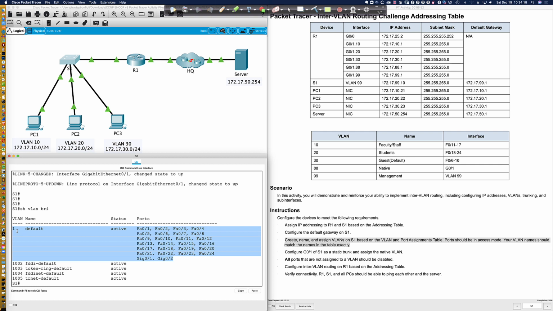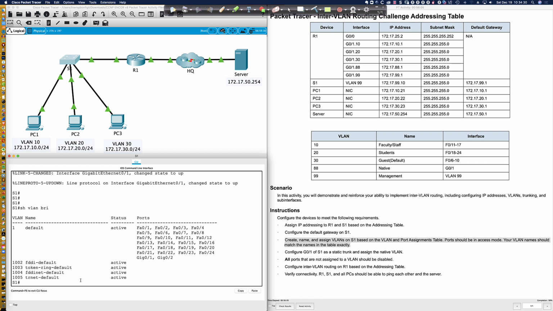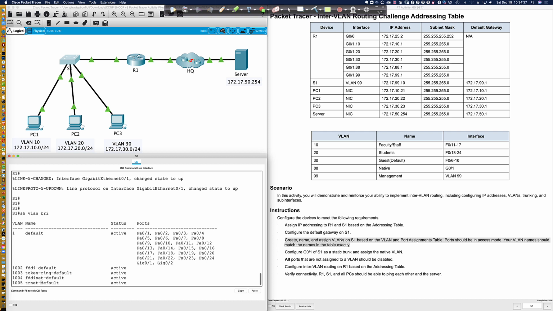Which we will get into later in the course. There are some VLAN exploits that you can use. But again, you do not want to use VLAN 1. It is the default VLAN. It also is the native VLAN by default, right? And so that's why we changed that native VLAN.